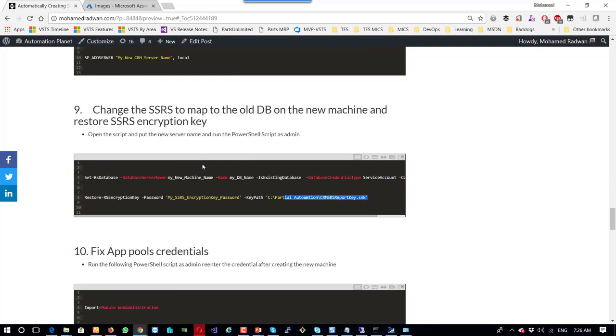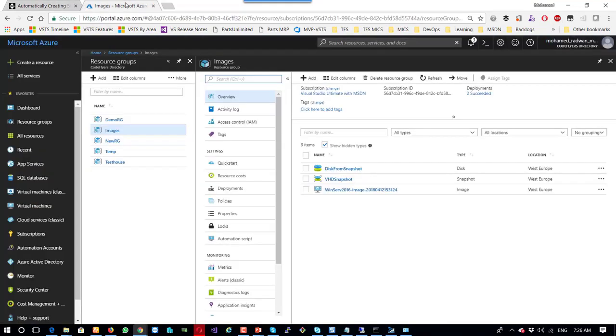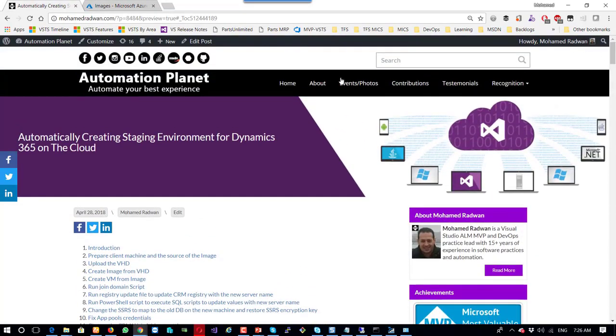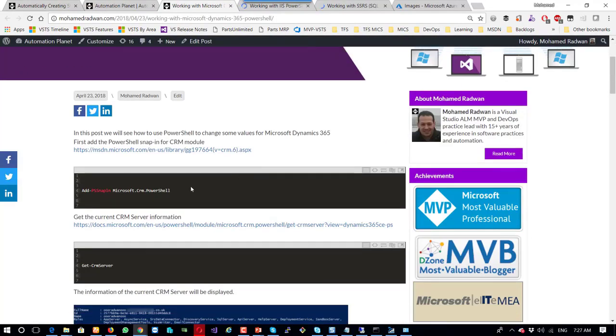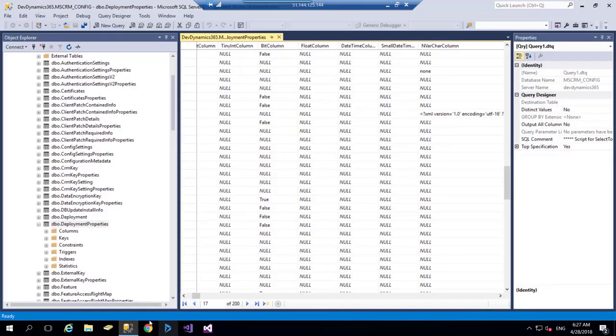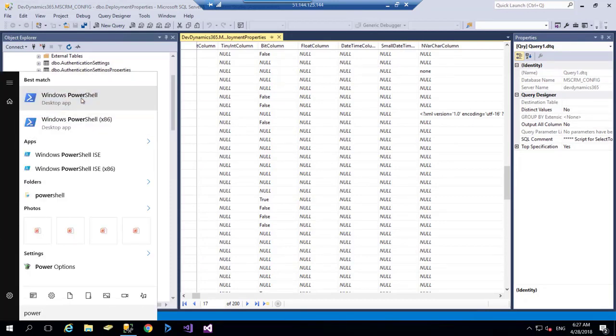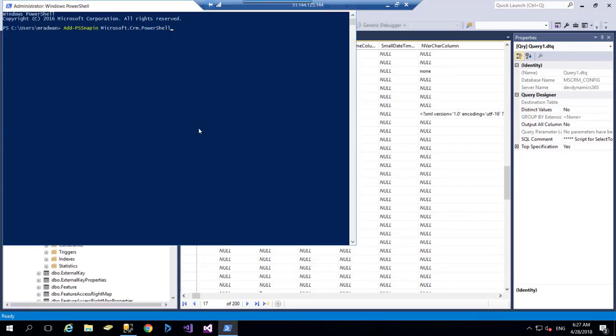To just give you a quick look at that again, let me show you some of the help that I have in a blog post here. So for example, here with Dynamics, I had to add the snap-in of Dynamics first, by running PowerShell. This will add the snap-in.